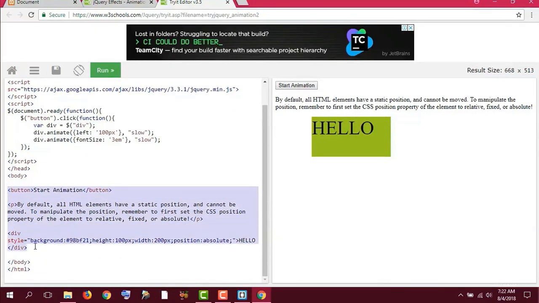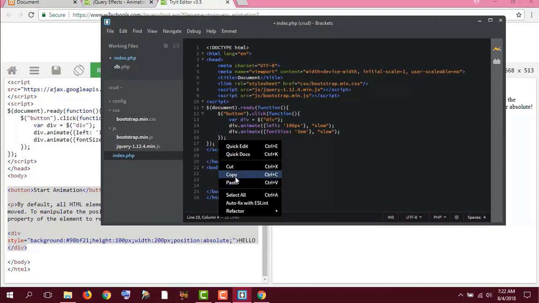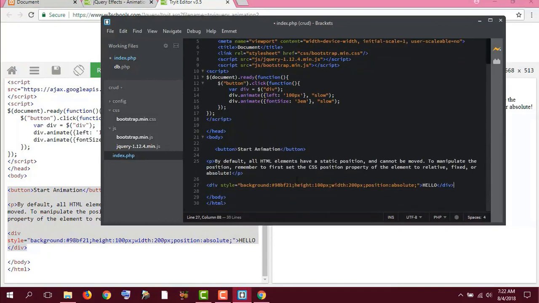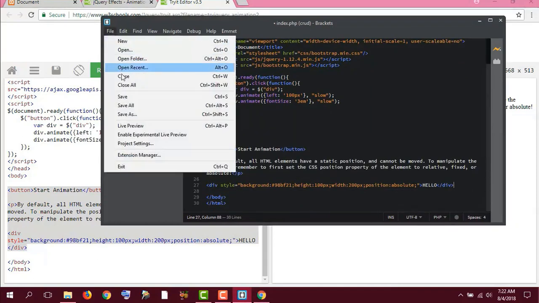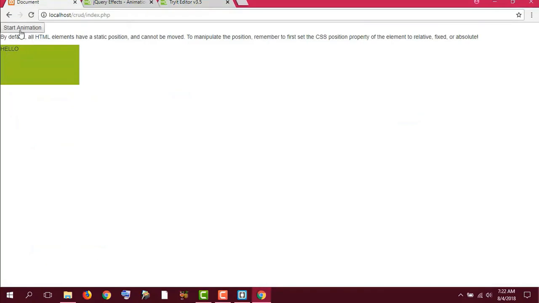Highlight all the contents in the body tag. Copy. Back to the text editor, then paste it inside our body tag. Then save the file. Back to our Live Preview browser. As you can see, the Start Animation button works perfectly.